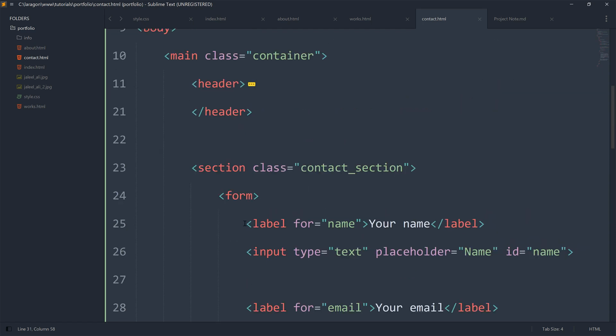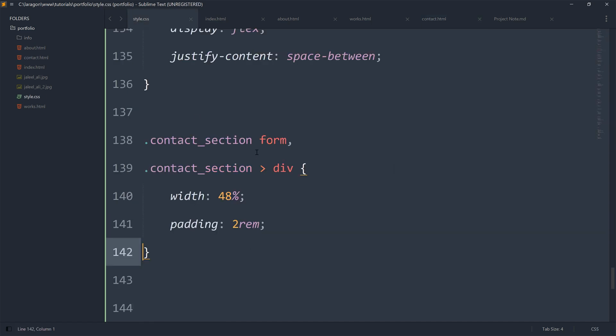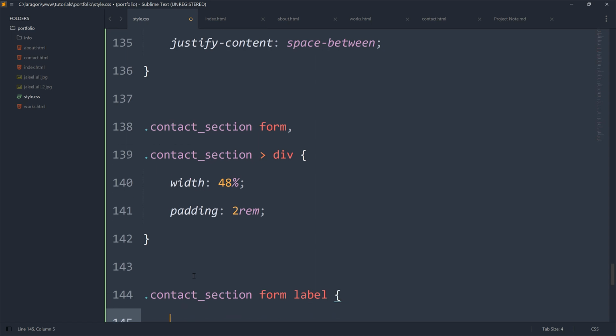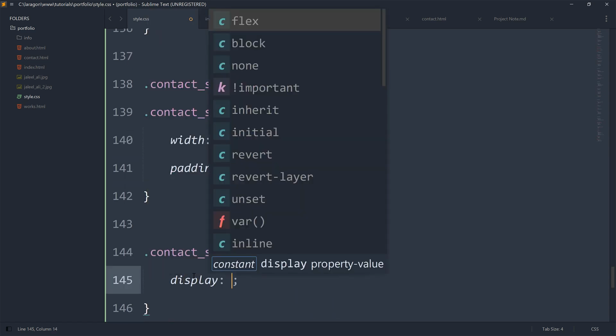The first thing is to say, all these labels, I want them to display as blocks. It means after the label, the input should go to the next line. So we will now write, we'll take the section form again, section form, then we'll target the labels. And we say now the labels should be displayed as block.